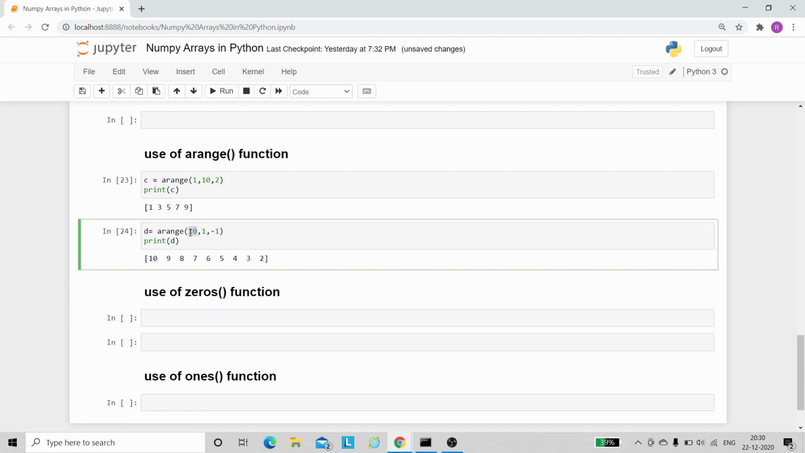So here what happened is the start number is 10, so the first element is 10. Now to get the second element, we will add -1 to the first element, that is 10. When we add 10 and -1, we will get 9. Similarly, when we add 9 and -1, we will get 8. Similarly, at the end we will stop at 2 because the end number, which is 1, is not inclusive in the range. Okay, I hope you have understood the arange function as well.